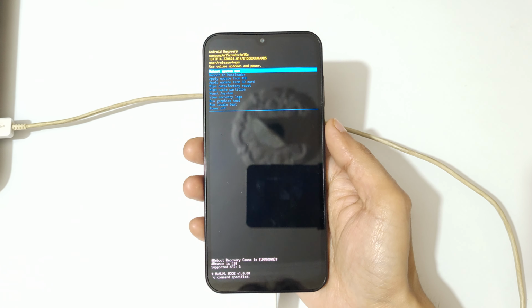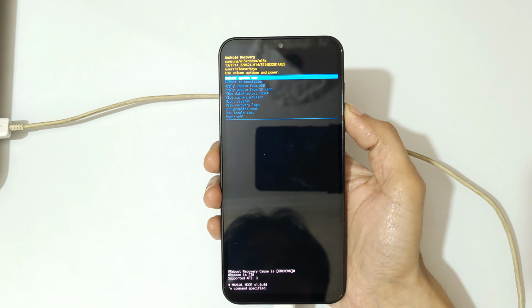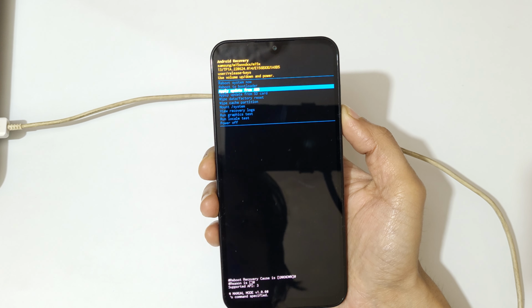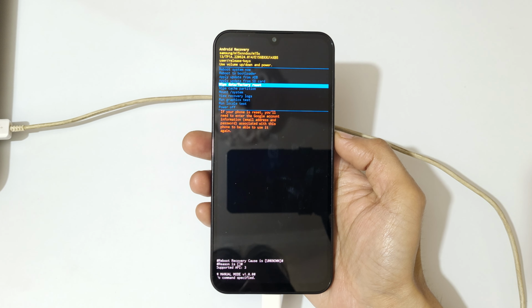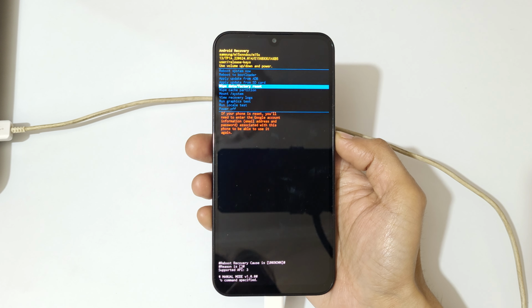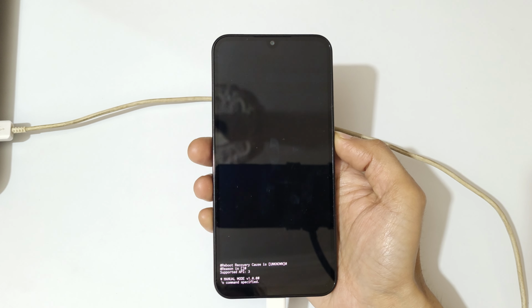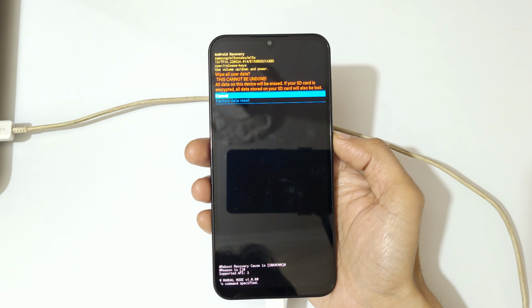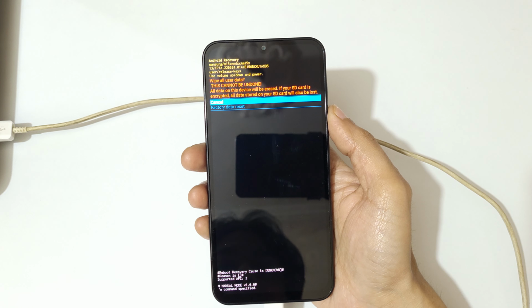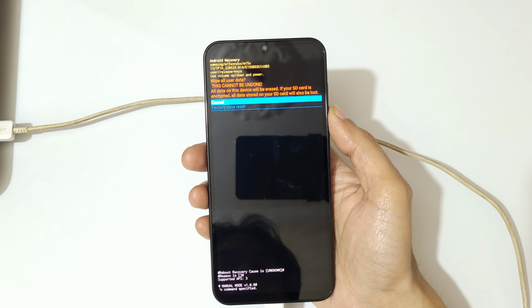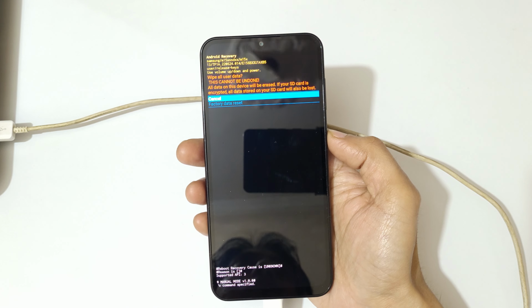Now go to wipe data factory reset, and confirm. And here you can see wipe all user data. This cannot be undone. All data on this device will be erased. If your SD card is encrypted, all data stored on your SD card will also be lost.